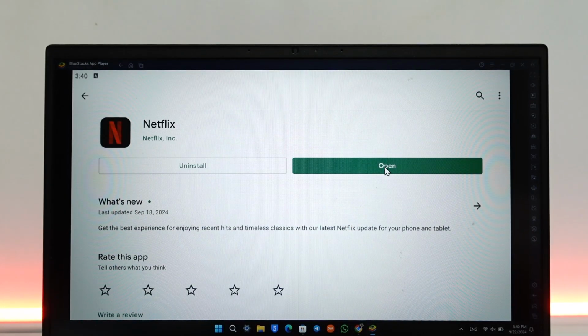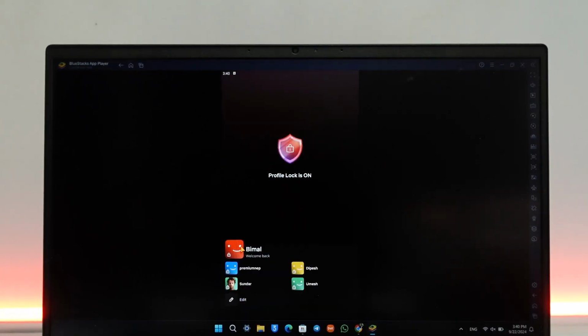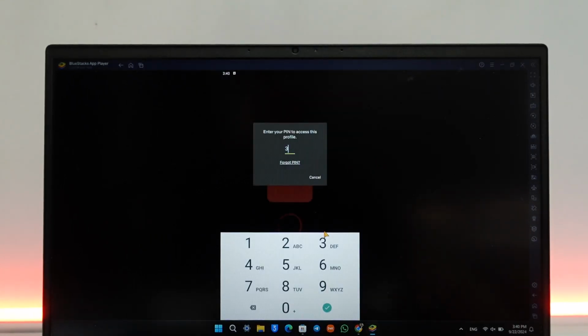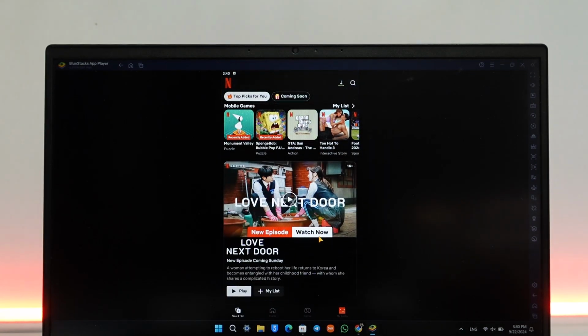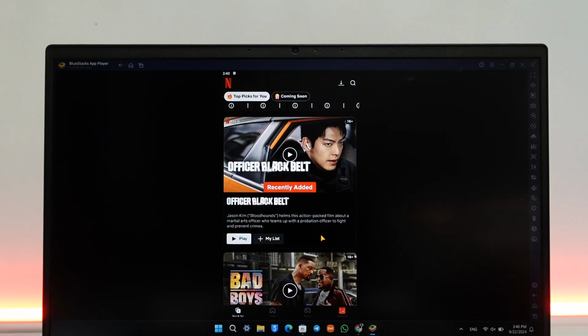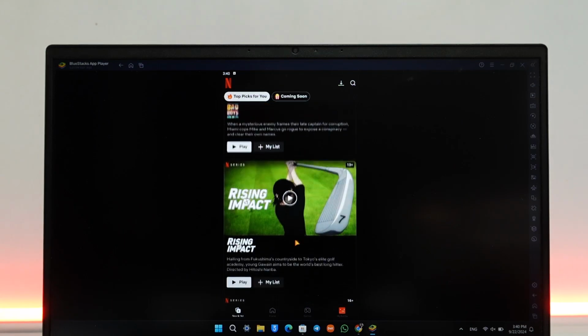Go ahead and then open up the Netflix application from here, and now just go ahead and also log into your account. And inside this app, you will actually find all of the features just like on your phone, including also the download version. So this is just the Netflix official app, but we just accessed it by using an Android emulator.